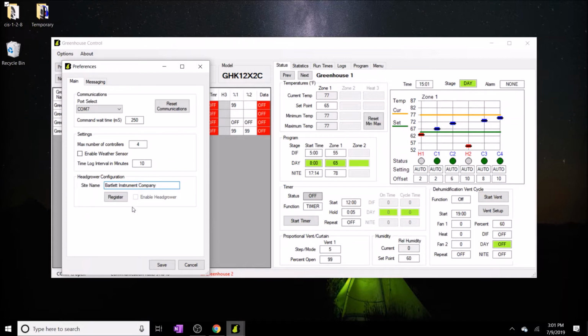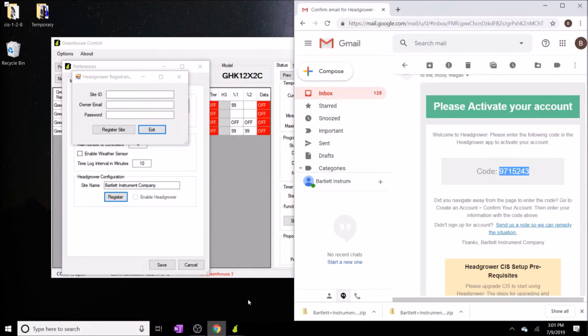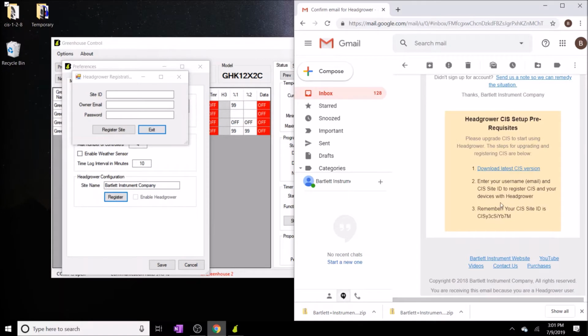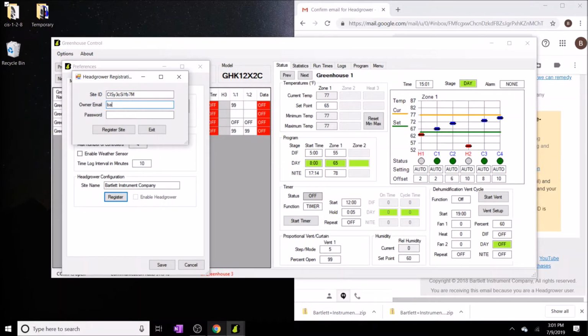Click Register. Now you'll need to enter the site ID as well as your previously used owner email and password from when you registered in the Headgrower app. The easiest way is to copy and paste the site ID from the email. Type in your owner email and password.